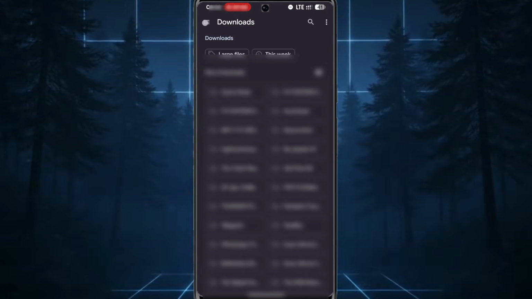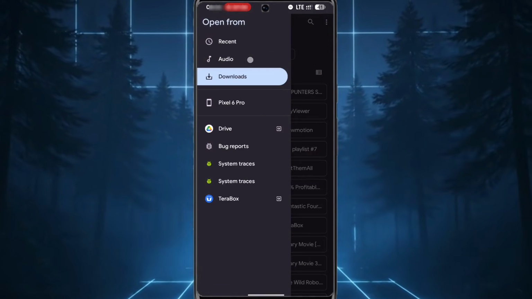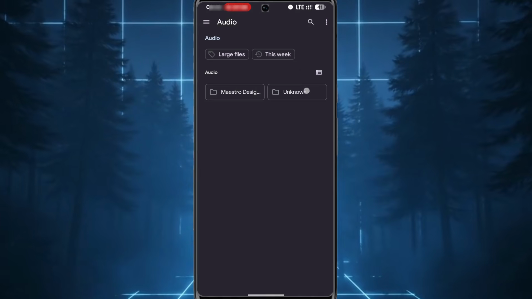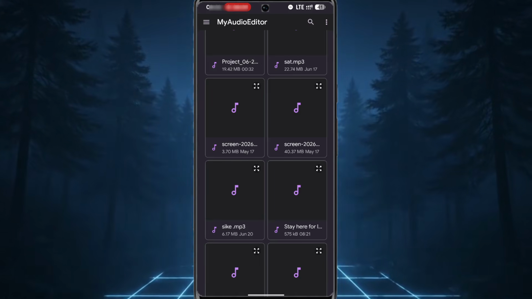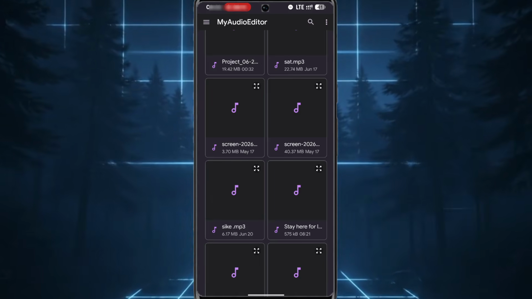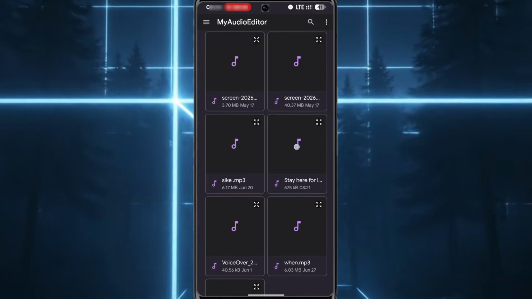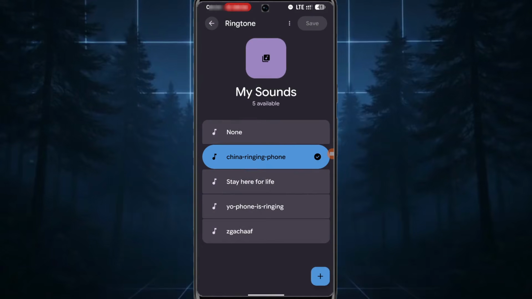Here you want to tap on the plus icon at the bottom of your screen and you can tap on the 3 horizontal line in this section and switch to audio. Here you want to tap on unknown and find my audio editor. Scroll and find the audio file with the file name you saved it and select it in this section. Tap on it to add it as your ringtone and it will be added in this section.